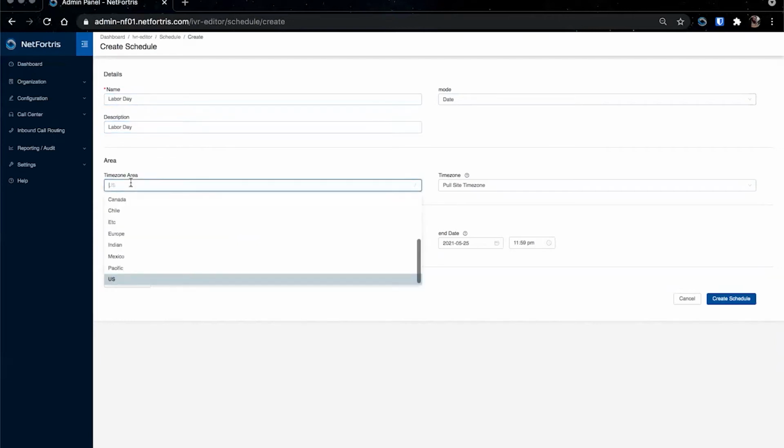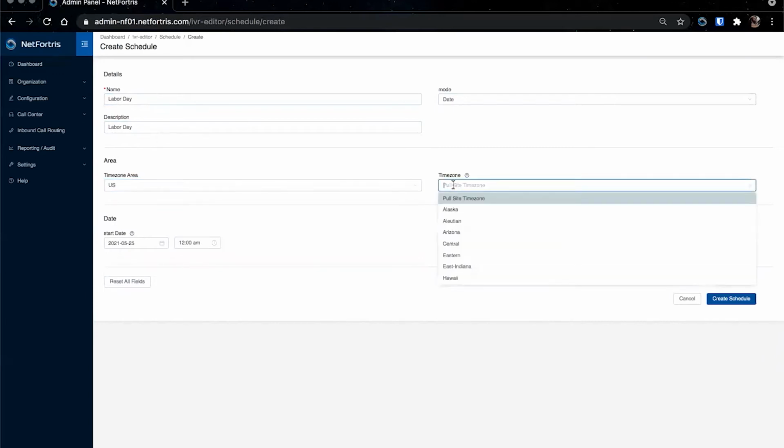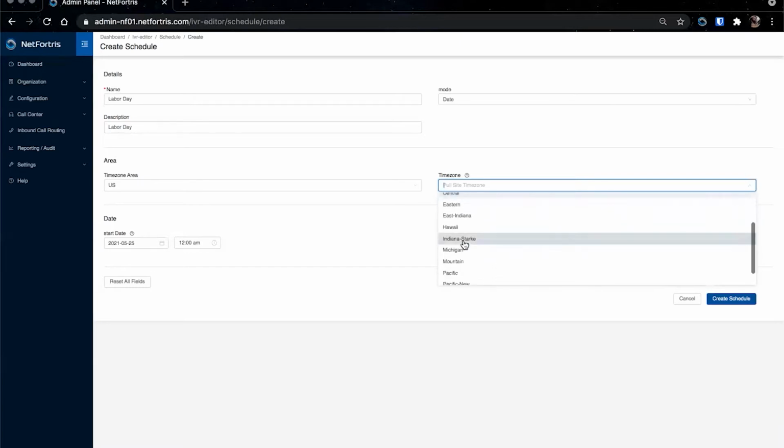Now, time zone, you could pick from any of the countries, in this case, US. Time zone, it's going to pull from the site time zone by default. So the system supports multiple sites. If you have them in different time zones or parts of the world, you'll want to leave it this way so it'll use whatever that site's time zone has. Otherwise, you can specify a specific time zone yourself here.